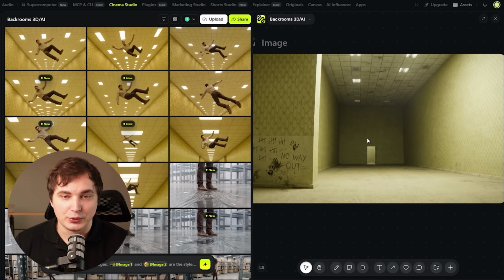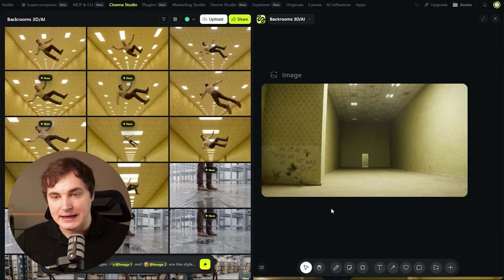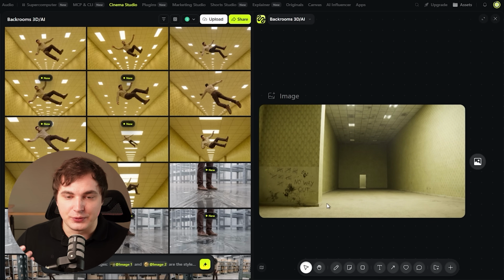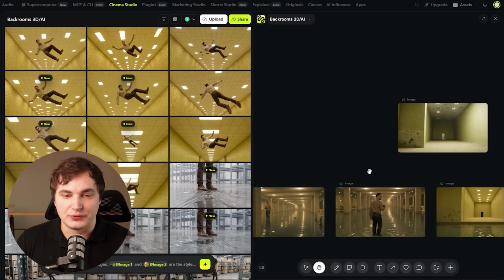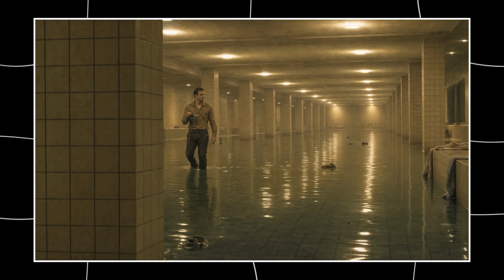Here also for the pool scene, I got a really nice reference, and then I used my master prompt to rework it to fit my pool scene.